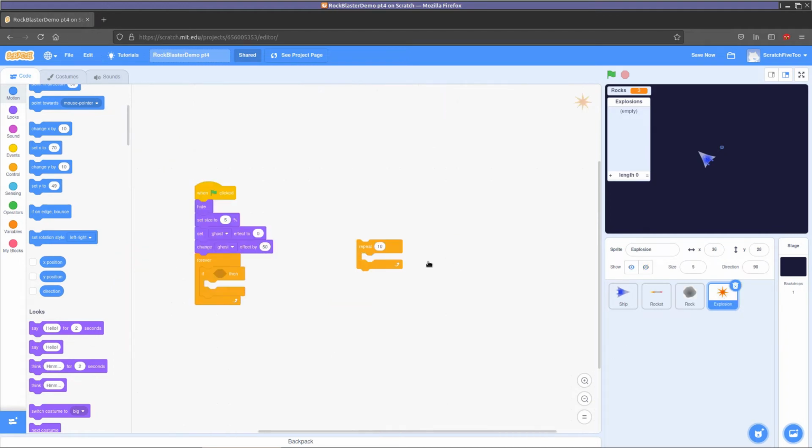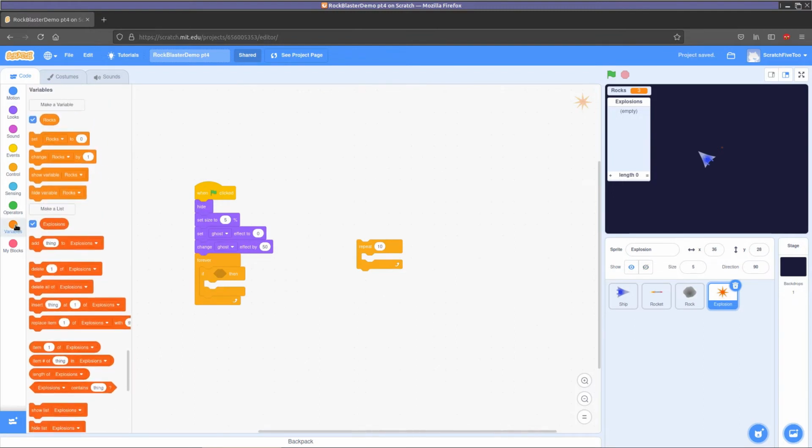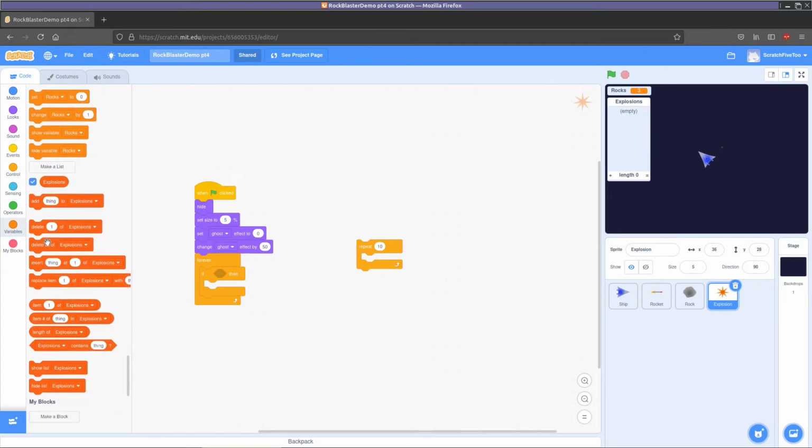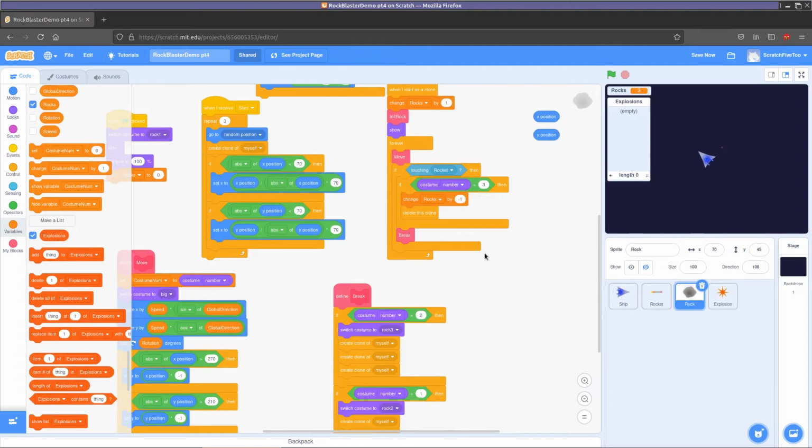Over in explosions, we'll make the place where the list gets emptied. So what we'll do is we'll empty the list out to make sure it's always empty to start off. So we'll delete all of explosions. That would be everything in this list. Now we need a way to populate the list.